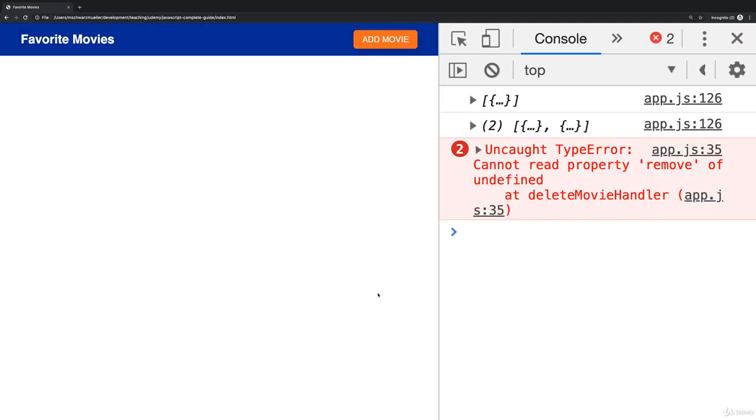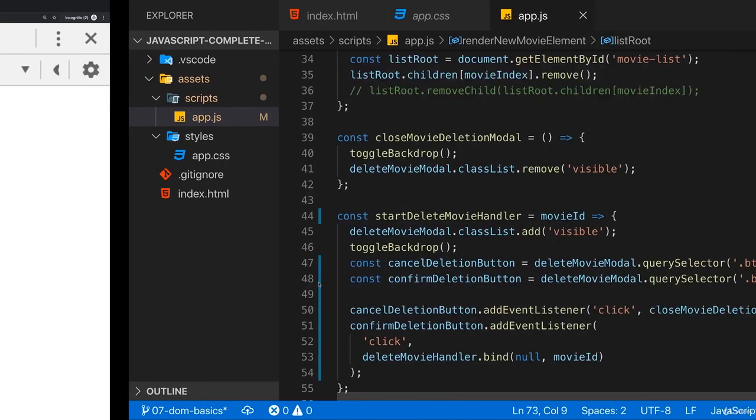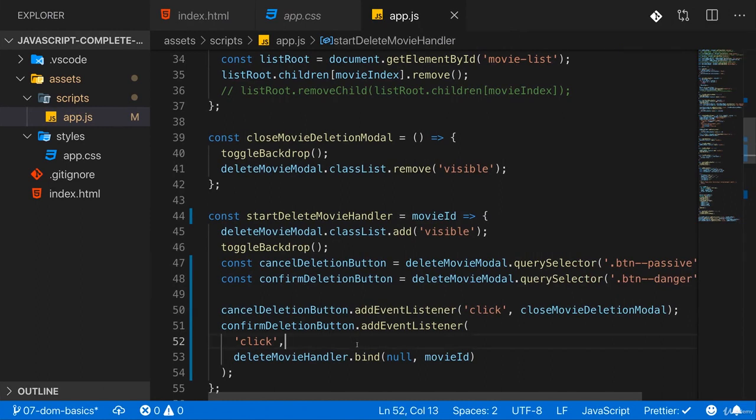So that didn't really work. We still have a couple of bugs which we need to fix. Let's make sure we do fix them now.